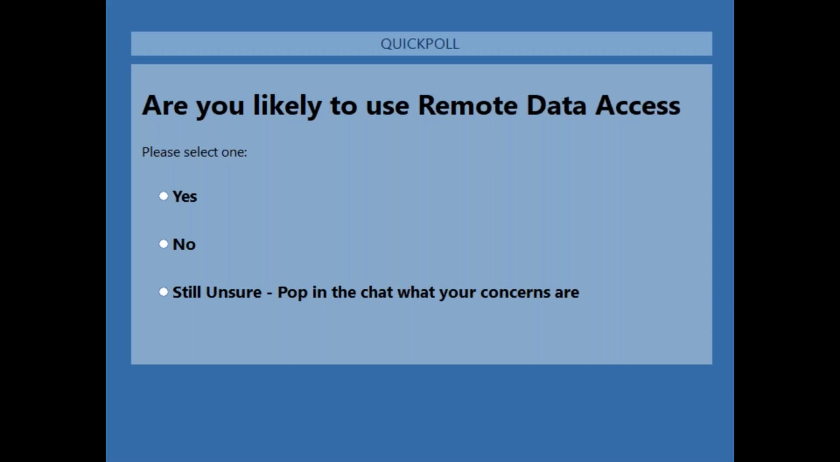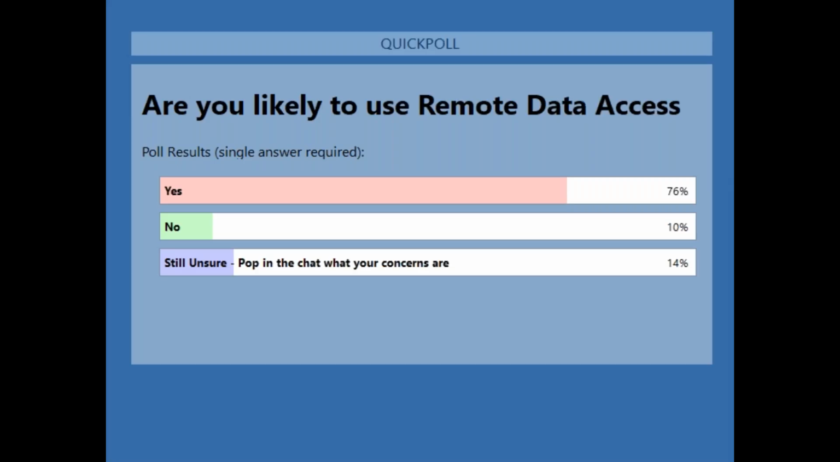So we'll just wait to nearly done. Lovely. Okay, so we've got about 70%, so I'm just going to close that poll and share those results with you as well. So fantastic, 76% of you are now more likely to use remote data access, which is fantastic. Some of you have said no, that's absolutely fine.